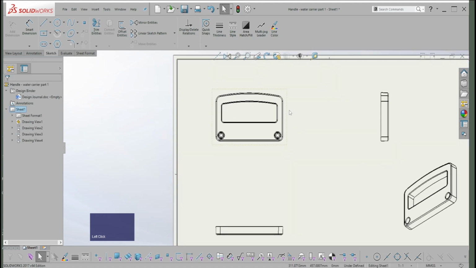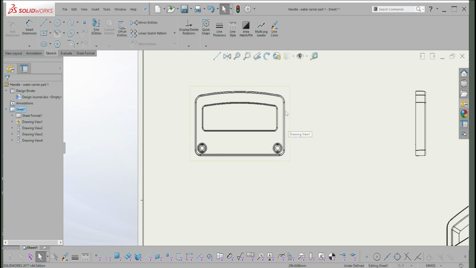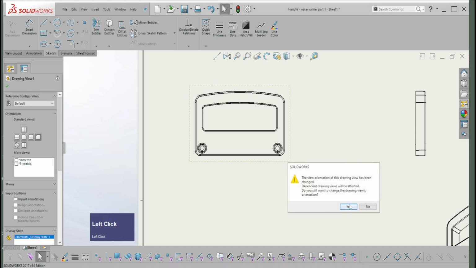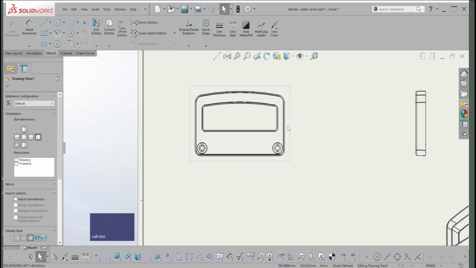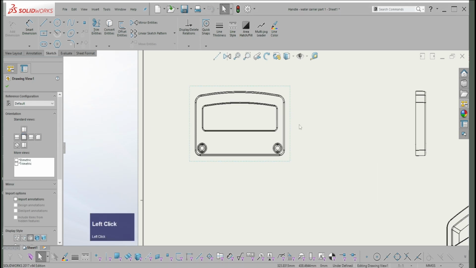What you'll notice in this sort of thing is that sometimes it's quite difficult to figure out whether you're looking at the front or the back view. If I were to click on another view, they're very similar, as you can see. So let's go back to this front view.